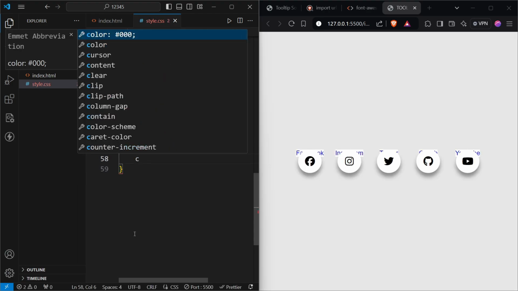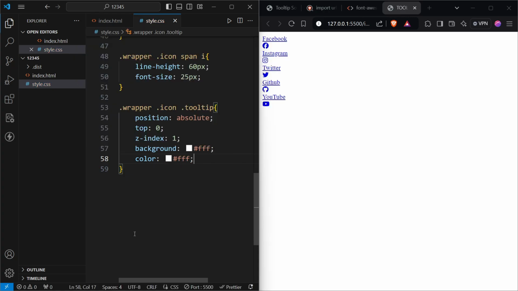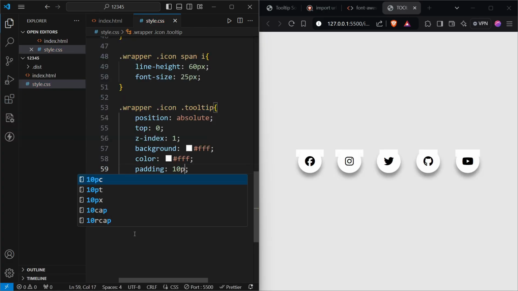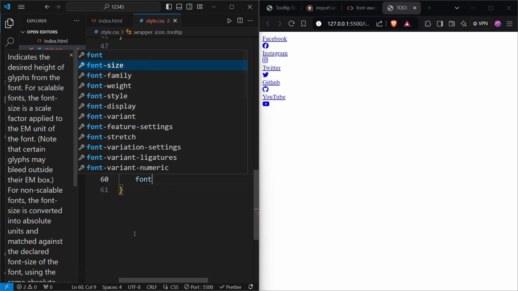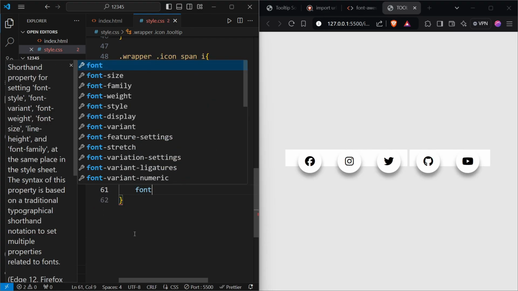Color would be white as well, and then we'll add some padding. That would be 10 pixels and 10 pixels. Okay, and we'll add some font size. That would be 20 pixels, and some font weight.